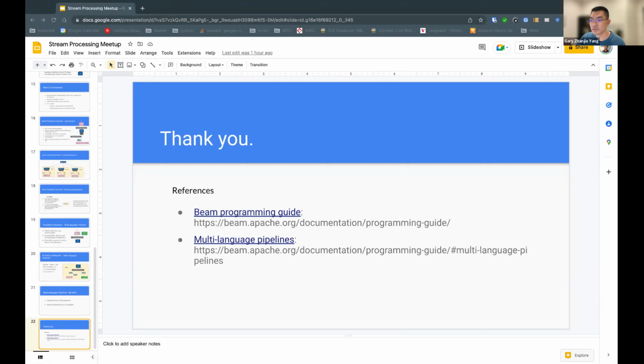So we have a few questions from the audience. Let me just go through them real quick. So first question from Ray Turari. For Beam, is there a plan to support a data frame-like API?